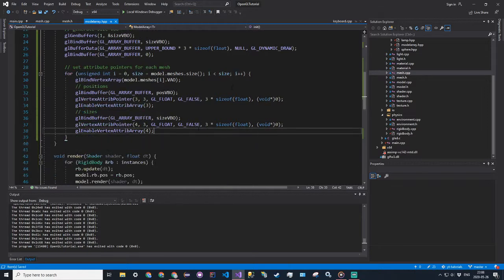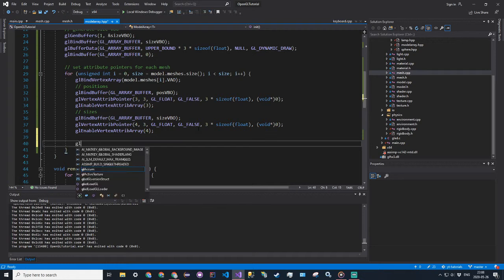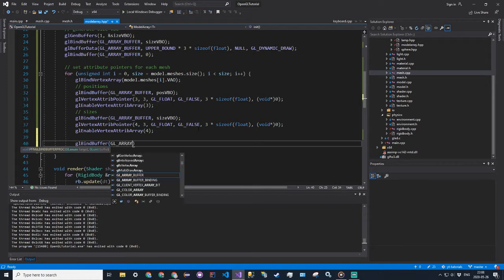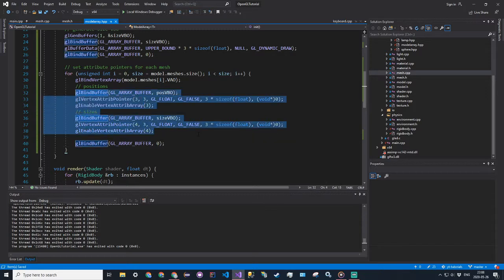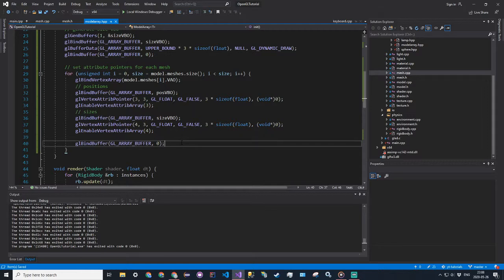Now we do our next thing where we just call glBindBuffer to clear the buffer, GL_ARRAY_BUFFER, 0. Now we can't just do this without stating anything else.